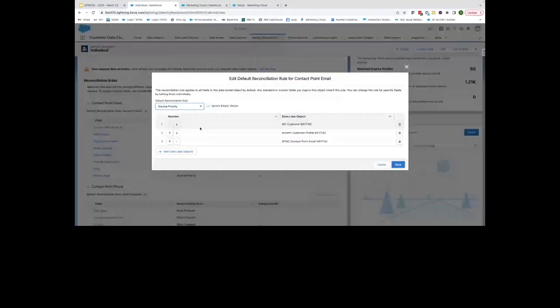So you can select here. So for example, in this case, for contact point, we've got 3 sources available for email addresses, right? So which one do we want to say it takes priority? So either by reordering this, so in this case, Marketing Cloud customer 641742 is the priority in this case. Or we can change the priority by changing the order.